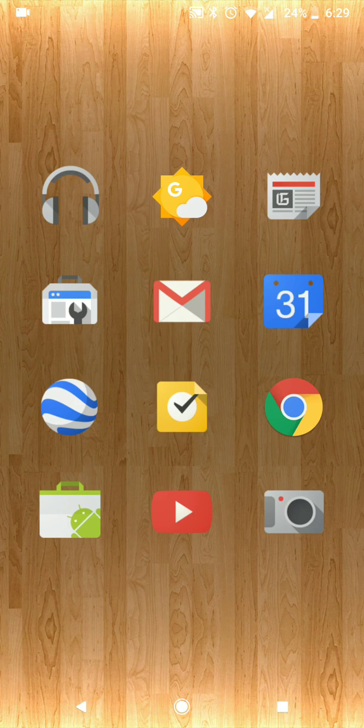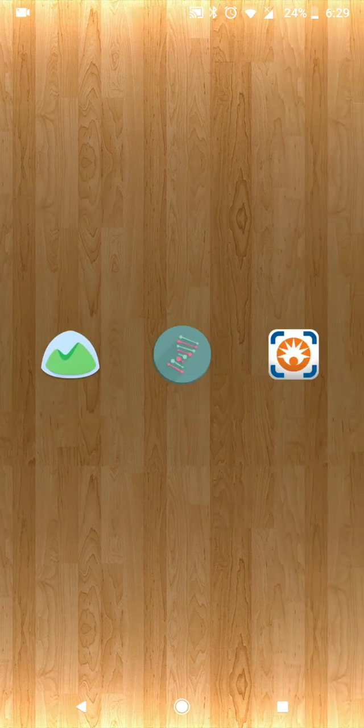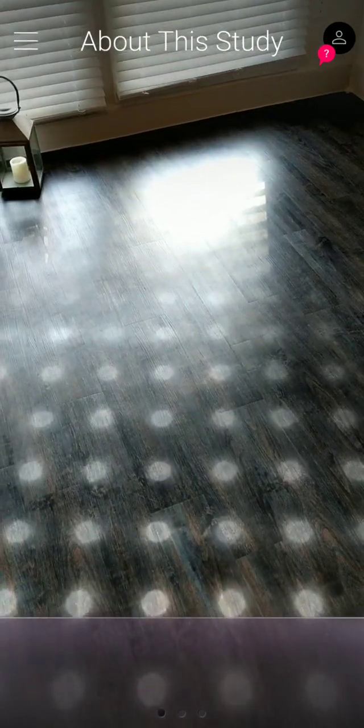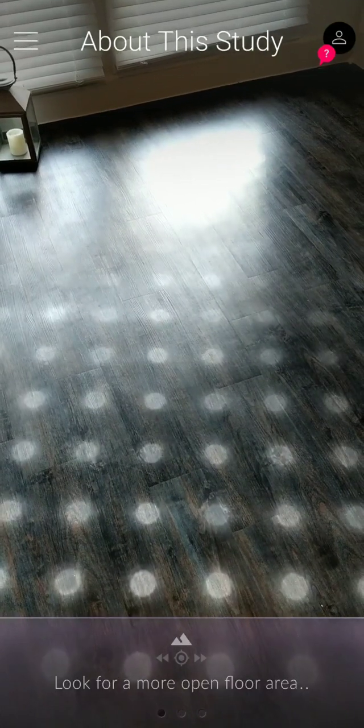This is going to be a walkthrough tutorial of how to use the informed consent proof of concept demo. If you click the icon for the demo in the middle, it'll take you to your current room with a grid and a toast message at the bottom of the screen.